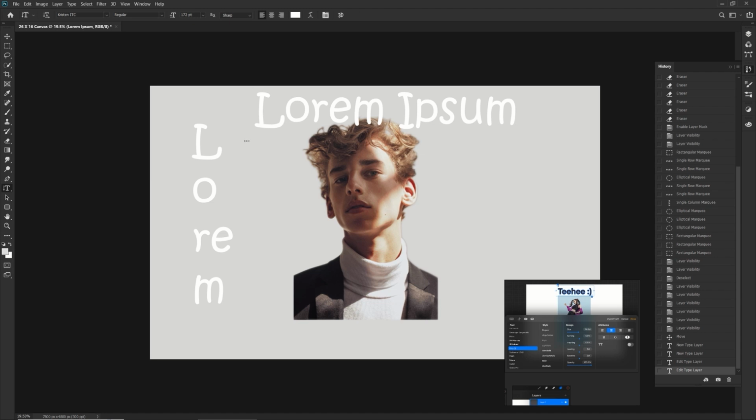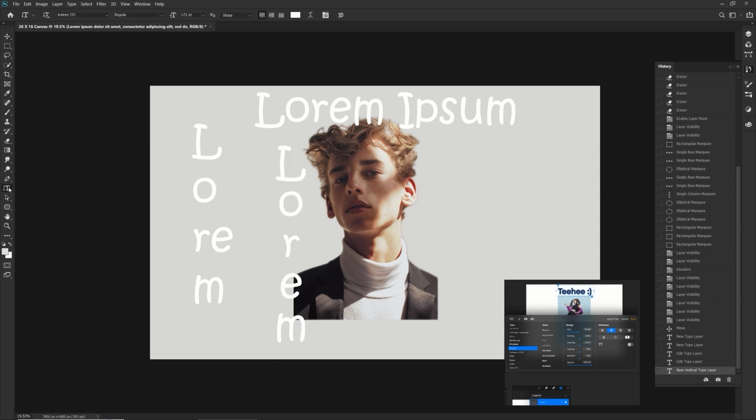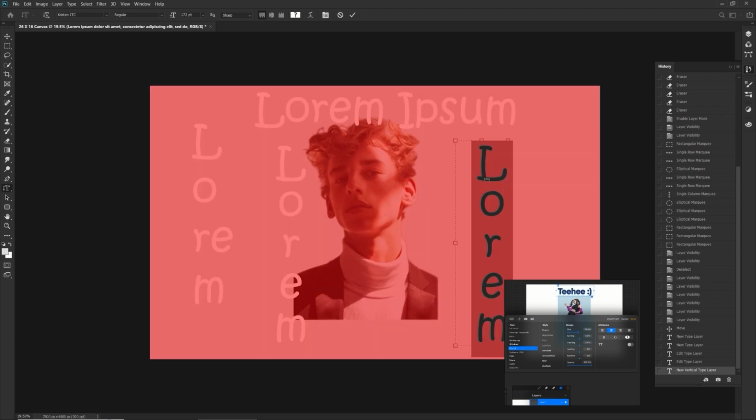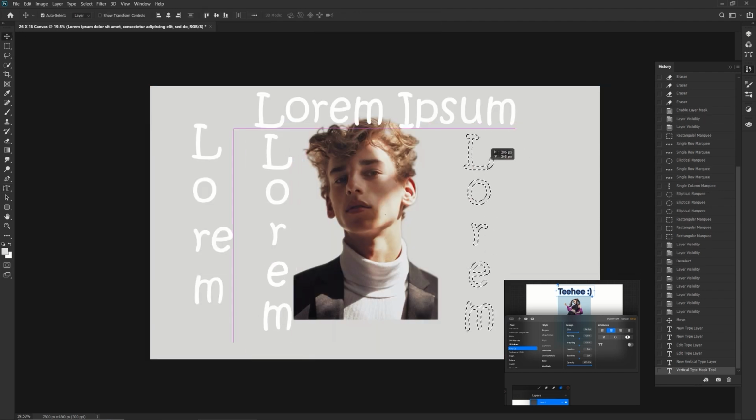You can do the vertical type, which would be like so. It's a lot neater than what I did before because it wasn't meant to be vertical. Mr. Lorem, thank you. And you can do the masking tool, which is cool. And it just creates a selection. Isn't that neat? Look at this stuff.